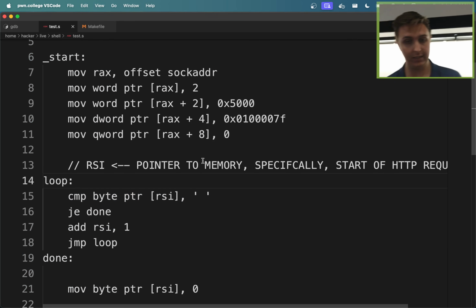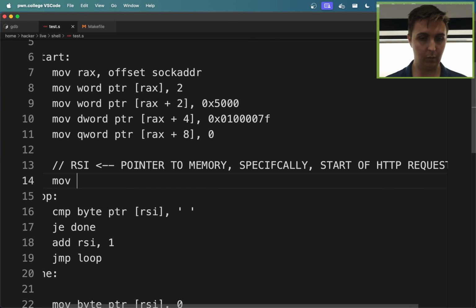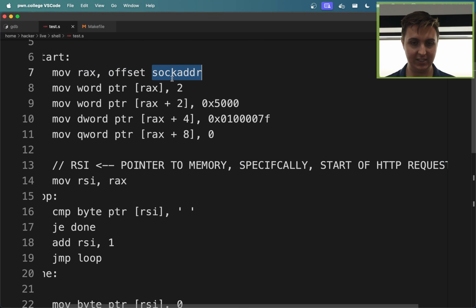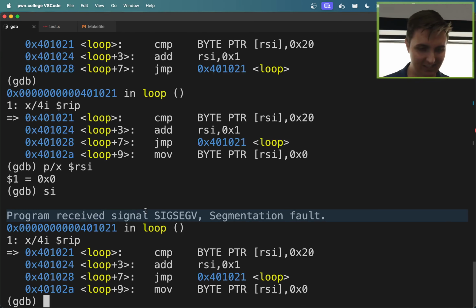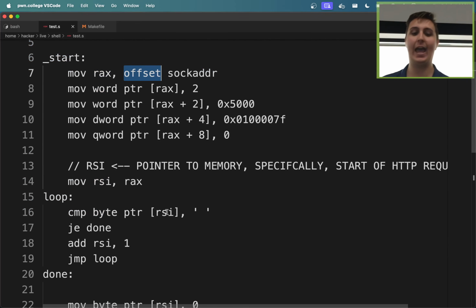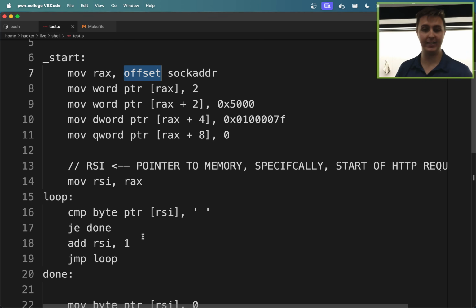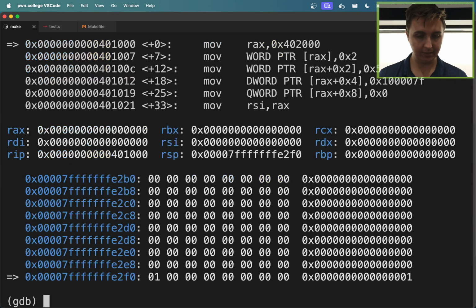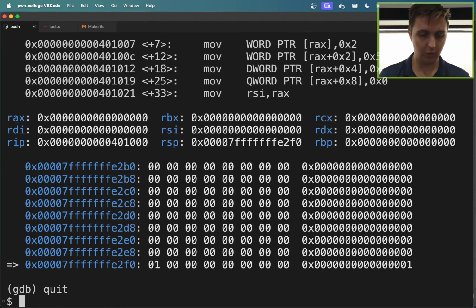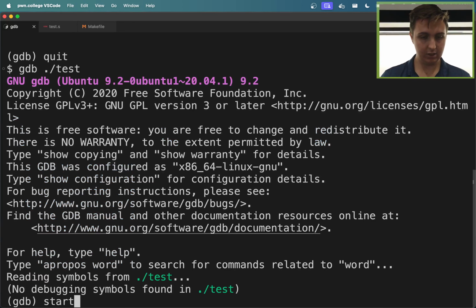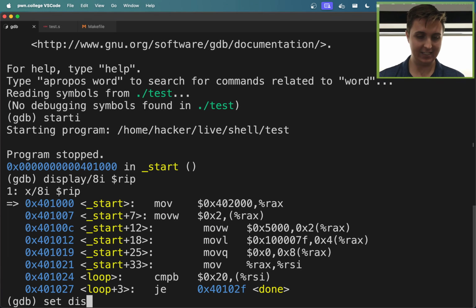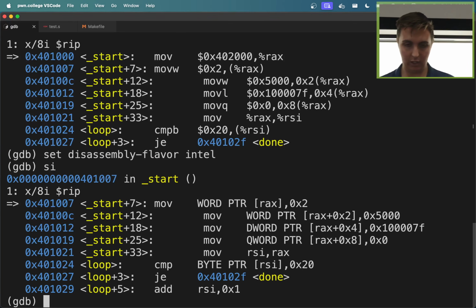But if RSI was pointing to memory, for example, let's say we did mov RSI, RAX just arbitrarily because this is a location in memory, and we wanted to debug this, we wanted to watch it happen, watch this loop go until it finds a space. We can run that. We'll go back to normal GDB actually. Test, start I, display 8i, RIP, set disassembly flavor Intel, step, and we can watch all of this happen.